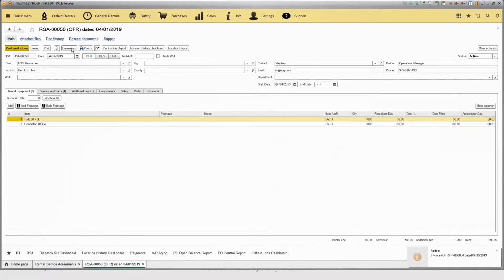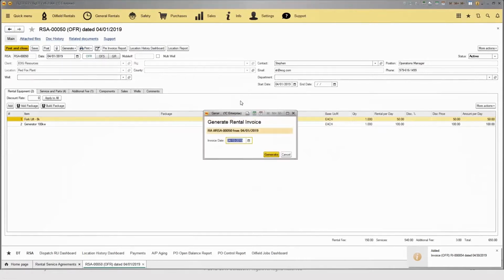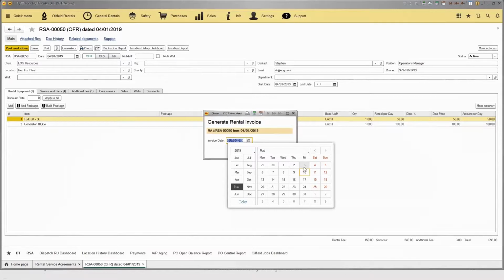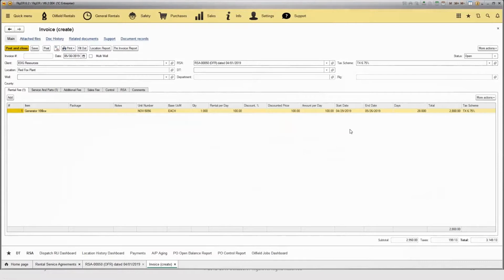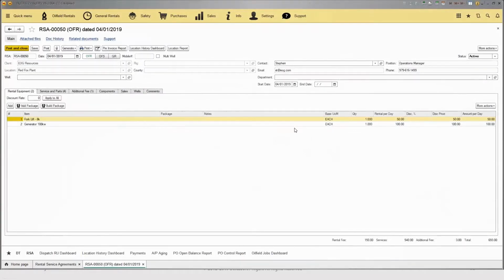And if I want to generate the next invoice for the next billing cycle, I go to RSA, click on generate rental invoice, and let's assume that my date will be May 30th. So the new invoice will automatically generate and calculate the next billing cycle dates. It's from April 29 till May 26, so it's a total of 28 days, and it calculates the total amount with taxes included. As you see, the billing cycle is calculated based on the previous date, and it's moving forward.